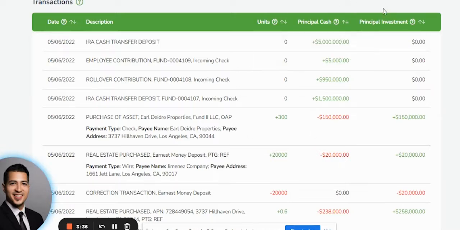Now there are going to be a few columns here. The principal cash just means cash that either came into the Entrust account or left the Entrust account. So going back to this IRA transfer, this amount of cash came into the account, therefore it's a positive, so it's adding cash into the account. When cash leaves the account, you will see it in red, and of course the negative, meaning it left the account. Under the principal investment, this just means the actual adjustment of the value of that particular asset.